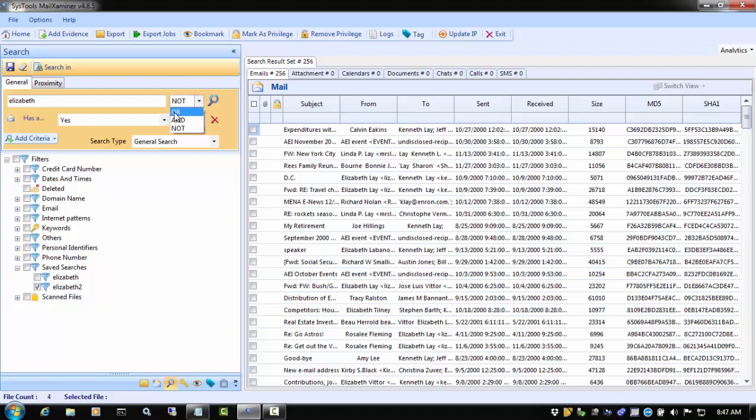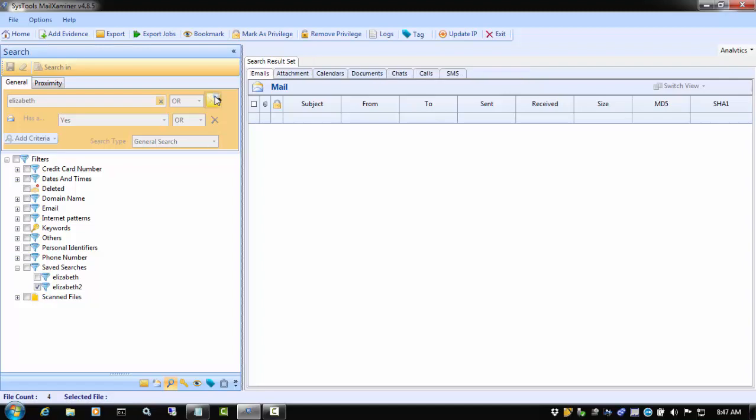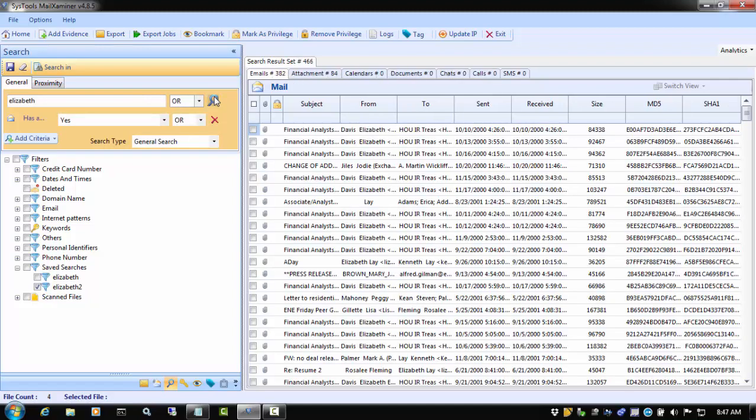If we drop down and choose the option OR in search, it will show all files containing the word, whether it meets defined criteria or not. The results will be all email and all attachments with the search term. Here we see 382 responsive emails and 84 attachments.